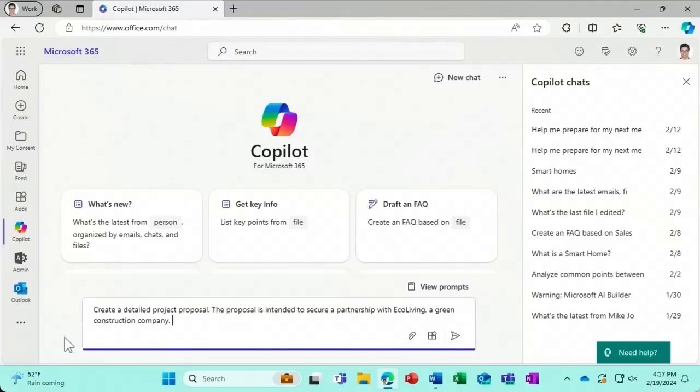It's important also to include your expectations. This is how you want Copilot to respond. For example, tone, length, or any specific details you want it to include. I'll say, emphasize our commitment to sustainability and innovation.